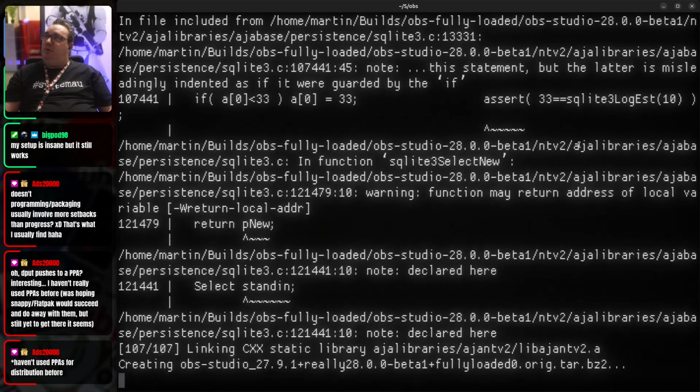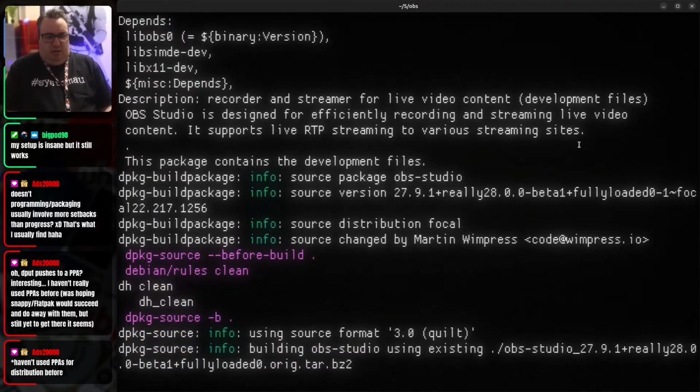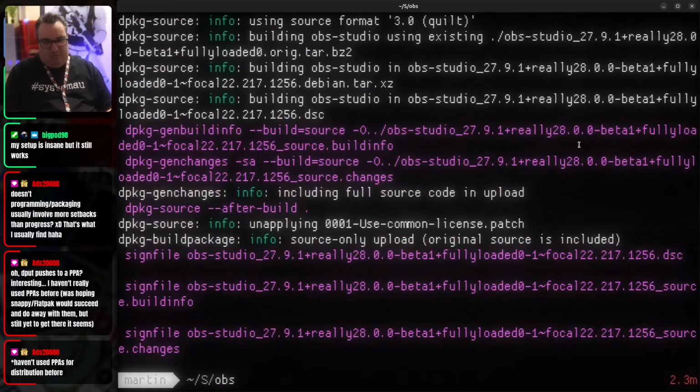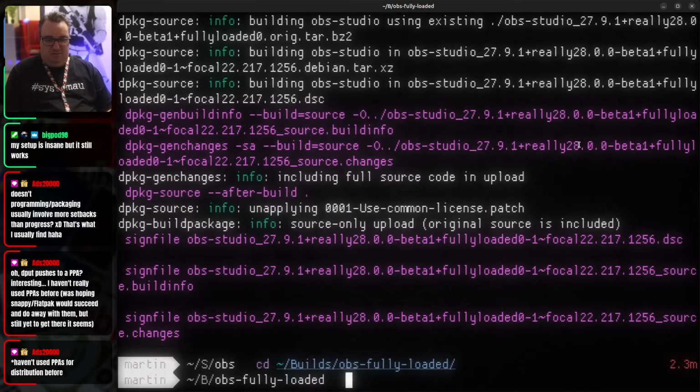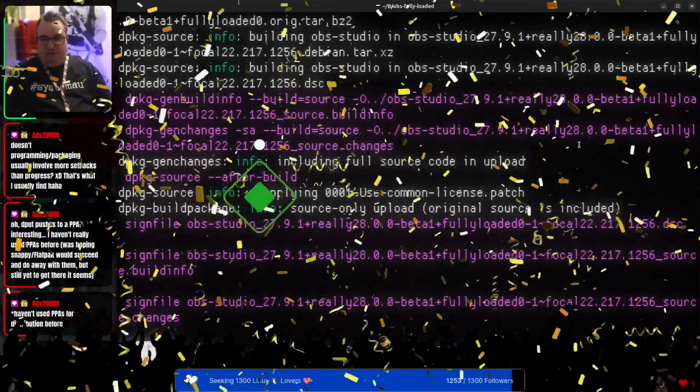In order to support focal building against Qt 5 and jammy building against Qt 6, we're going to need to make quite the change, actually. I'm going to have to build this tarball again at some point, but only once focal's working. Okay, let me just explain what I'm thinking. So we'll go and upload this package to the PPA.